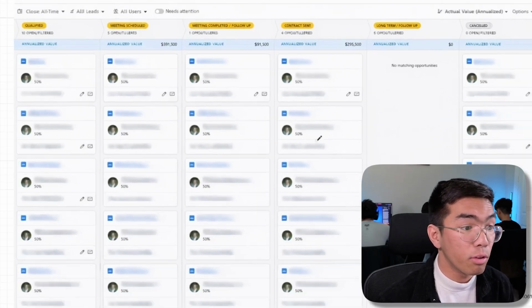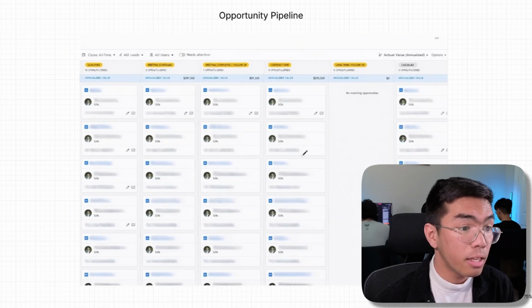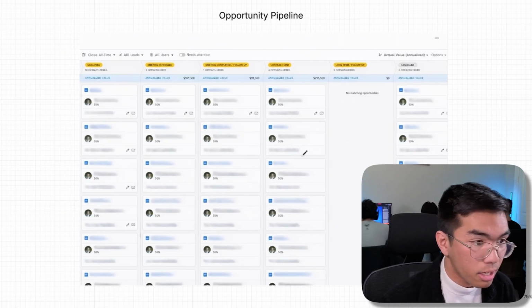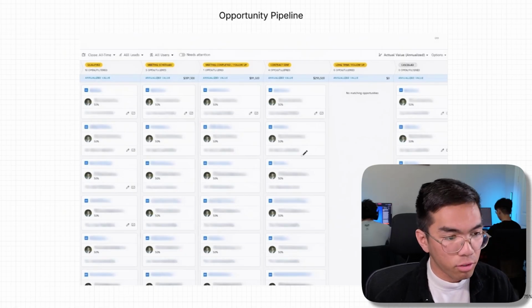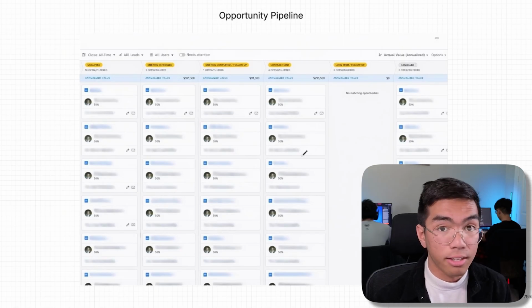Sometimes the lead can have multiple opportunities. Maybe they bought in before and now they're back for something else. This keeps everything tied to the same person and lead without duplicating contacts everywhere. So this is good. All of this will keep your leads in one source, but you will still have to manage the lead and opportunity statuses in the pipeline on your own.